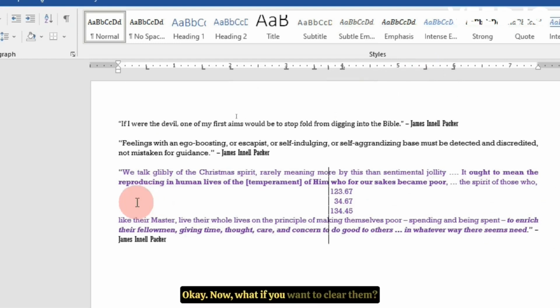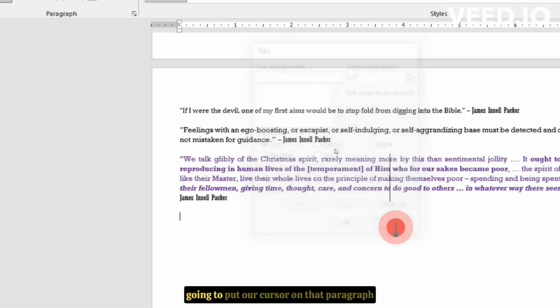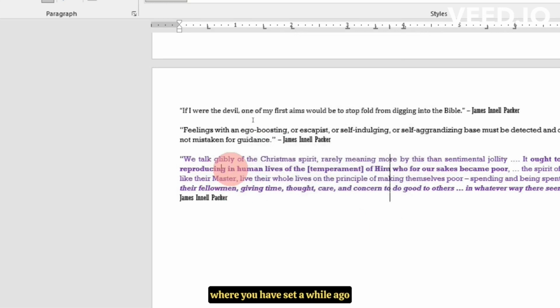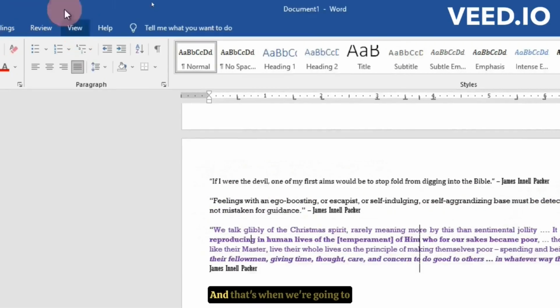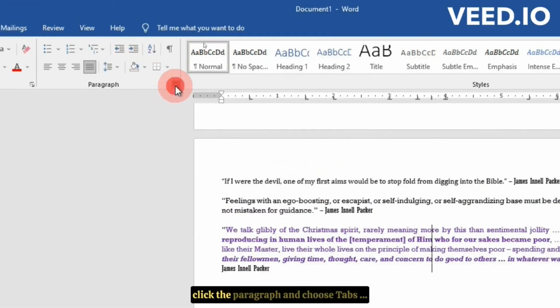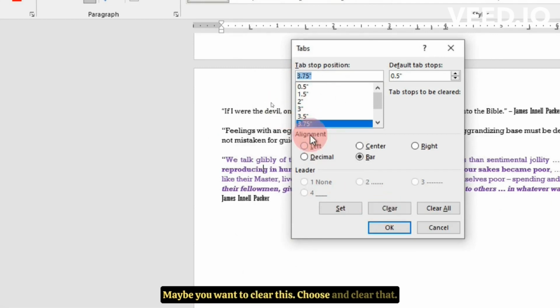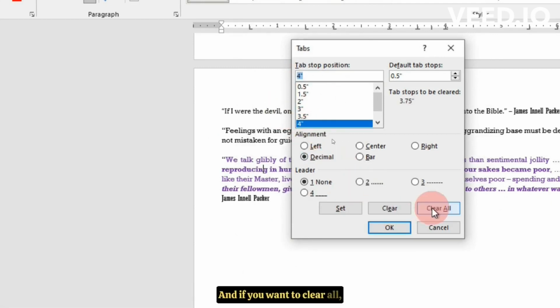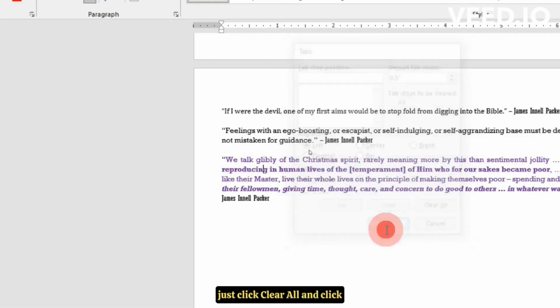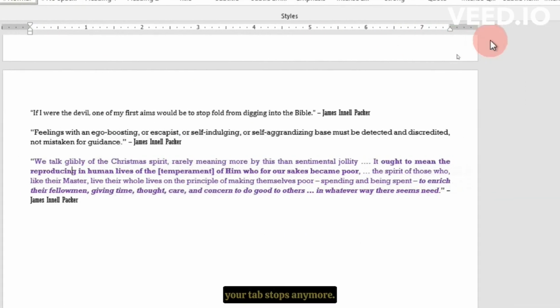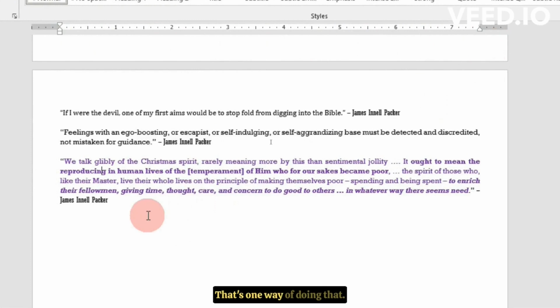Now what if you want to clear them? If you want to clear them, we're just going to put our cursor on the paragraph where you have set your tab stop a while ago. Then we click the paragraph and choose tabs. And here are the tabs that you want to clear. Maybe you want to clear this, so choose and clear that. And if you want to clear all, just click clear all and click OK. See, now you don't have any more tab stops. That's one way of doing that.